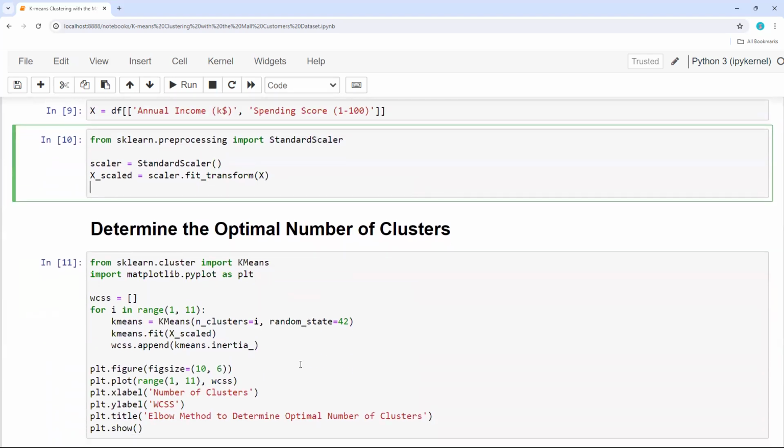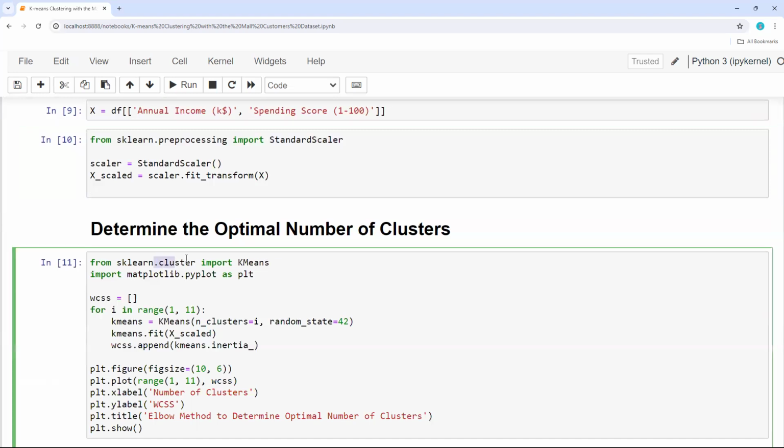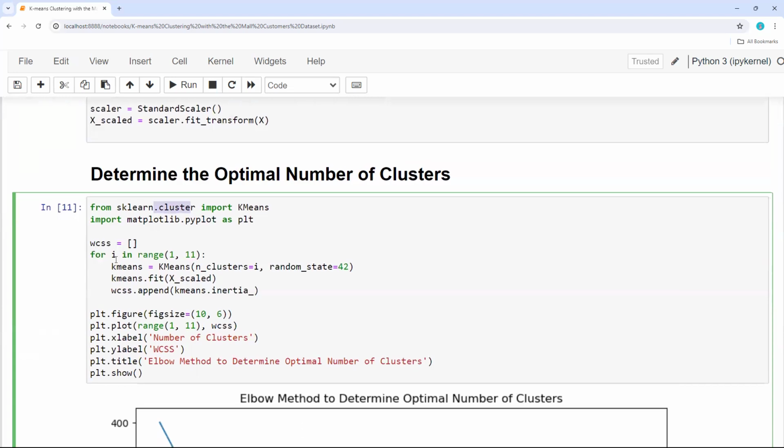So now I need to determine the optimal number of clusters. I'm importing KMeans from sklearn.cluster. This is how you can import the k-means clustering algorithm from sklearn cluster. I'm creating WCSS, first as an empty list, for i in range 1 to 11. kmeans is equal to KMeans, the algorithm which we imported. The number of clusters I'm giving i, because it will run from 1 to 11, and random state I'm giving 42. Here my model has been trained, and I'm using the append method.